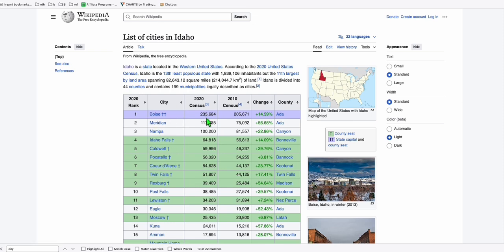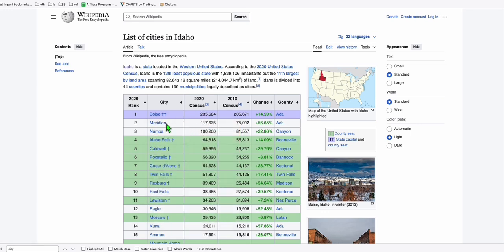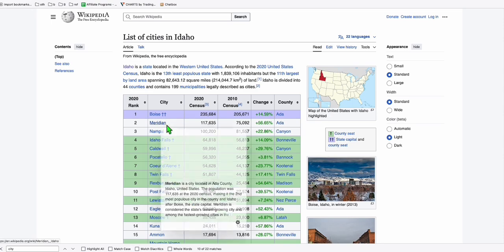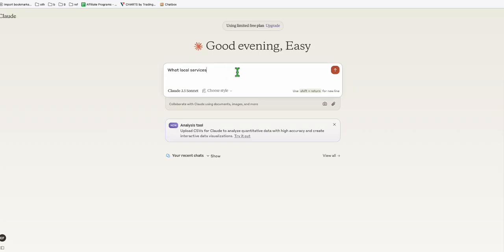And you will see here the population from the last census. So for example, we want to go to the largest population, 235, or this one, the second one. So let's see how I'm gonna go to Claude, and I will ask Claude to provide me 25 local services we can find in Meridian, Idaho. All right, let's go ahead.